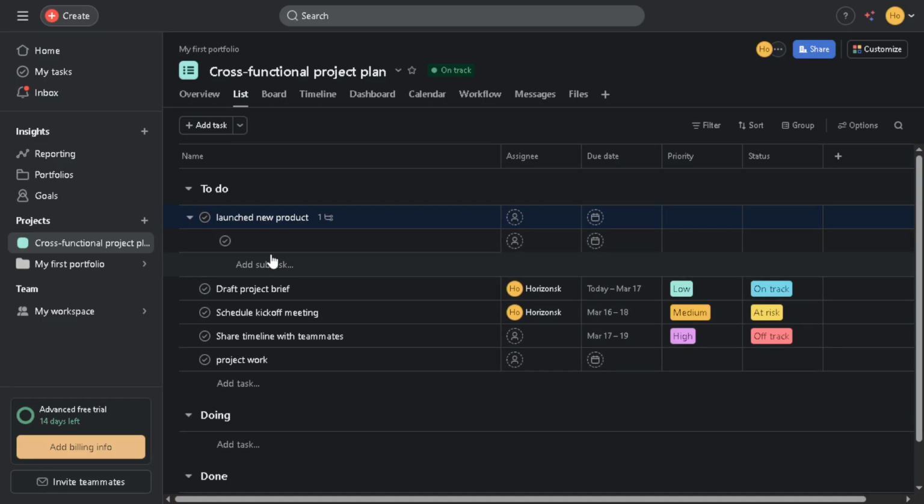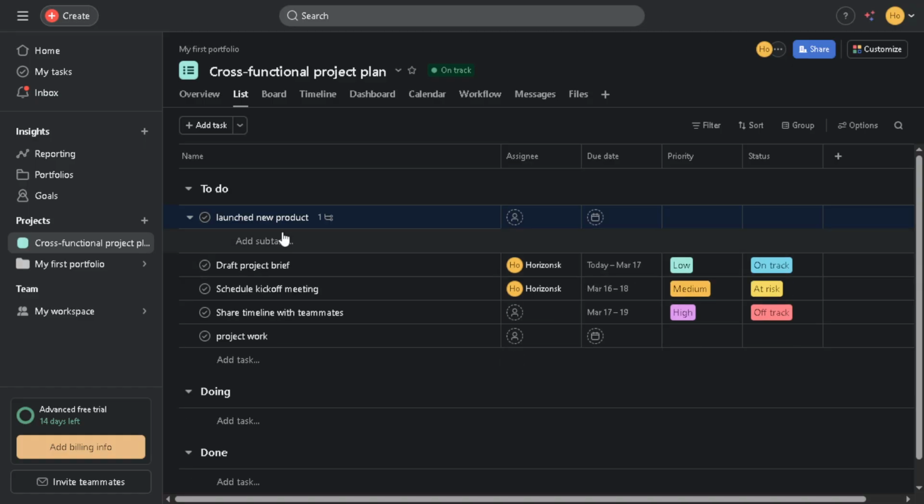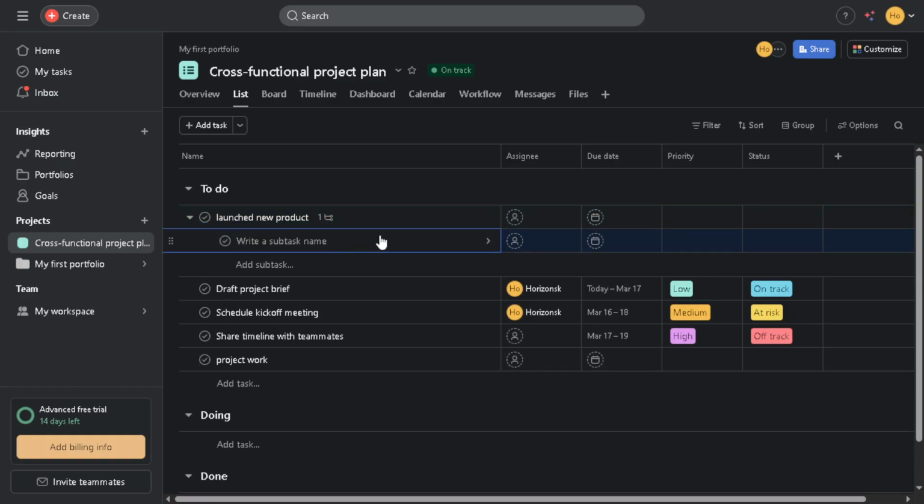When you add a subtask, think about what specific actions need to be completed as part of the larger task. So for the Launch New Product example, your subtasks may include conduct market research, create a marketing plan, or decide on pricing. Each of these subtasks breaks down your major objective into achievable actions.